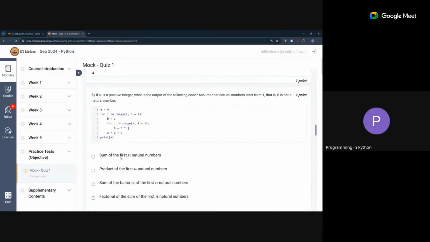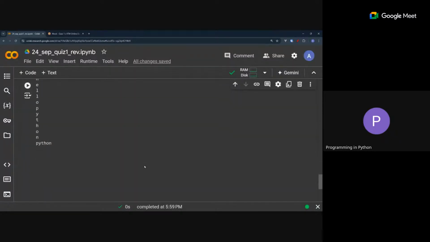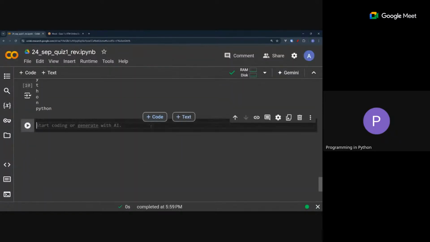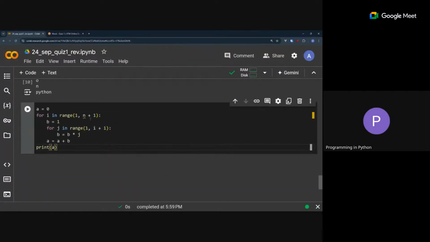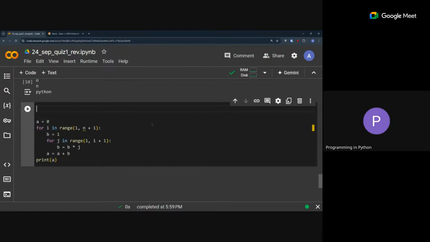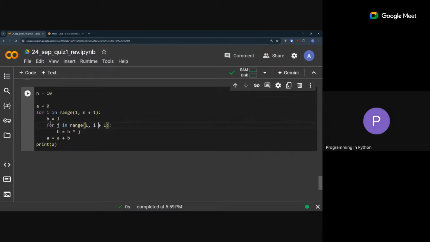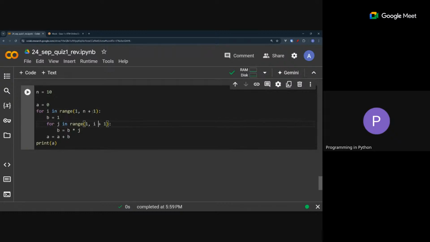Okay, so to check this, we need to figure out what we are getting. I'll copy it in Colab. So n might be anything. Suppose n is 10. So for i in range 1 to n plus 1, it will range from where? 1 to 10.